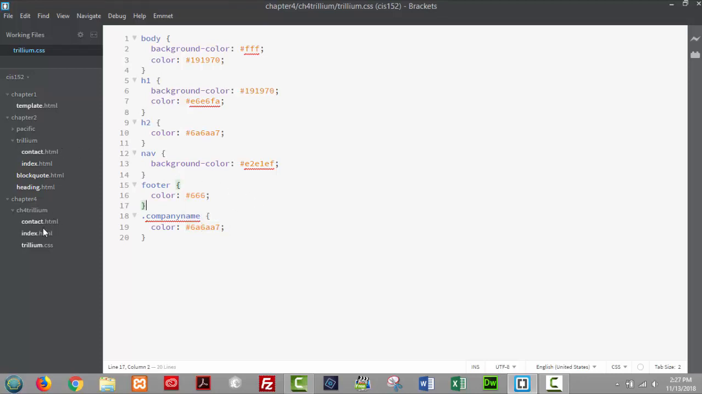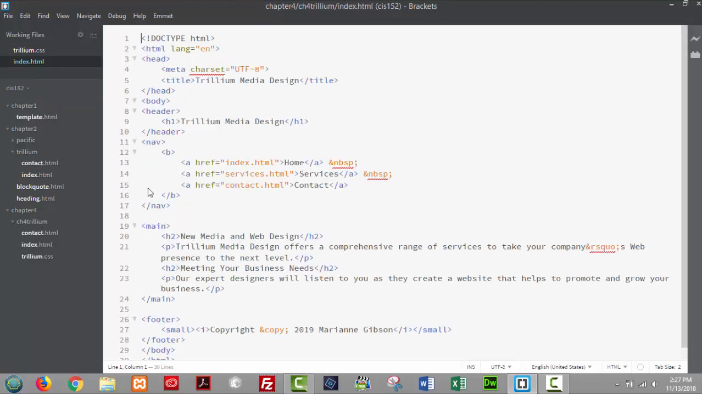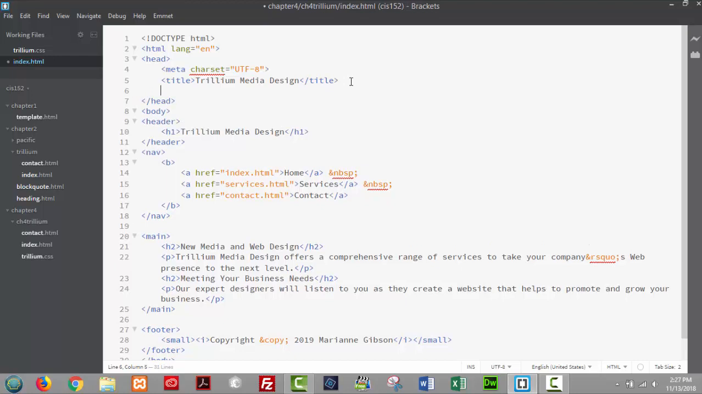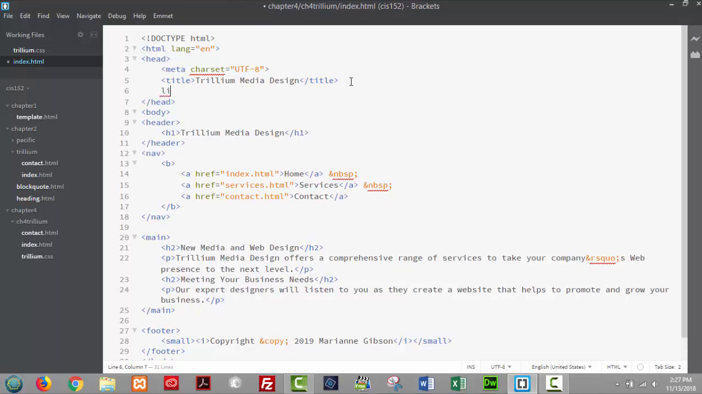I'm going to go back to my index HTML file, and on line 5, after the closing title tag, I'm going to type in link and then tab, and I'm going to go ahead and select the Trillium CSS file and link that to this page. I'm going to save that, Control S.